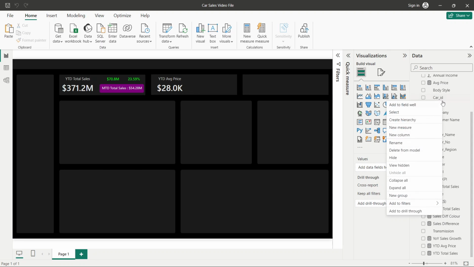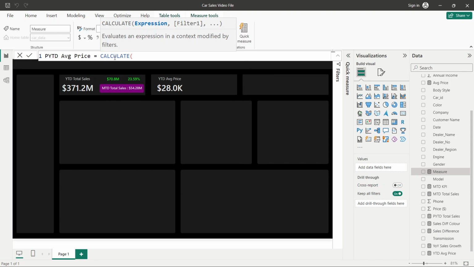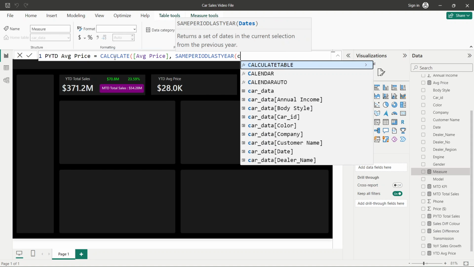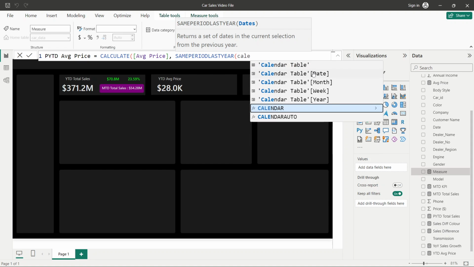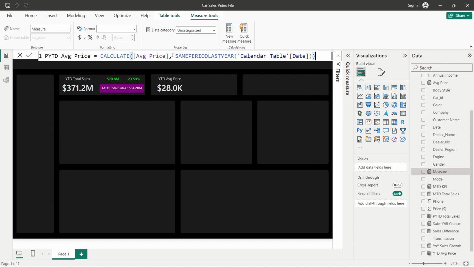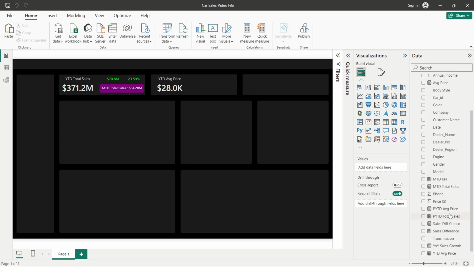So for that I will just right click over here, new measure, and I will name it as previous year to date average price. Okay, and we will use the same CALCULATE function. Expression is average price, comma, we will be using the SAMEPERIODLASTYEAR function, and it will be for the calendar. Okay, and I will just close the two brackets, just hit enter. So now we have calculated the previous year to date sales.